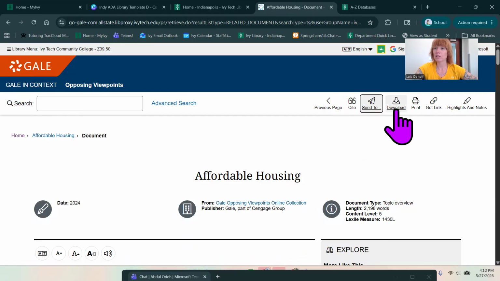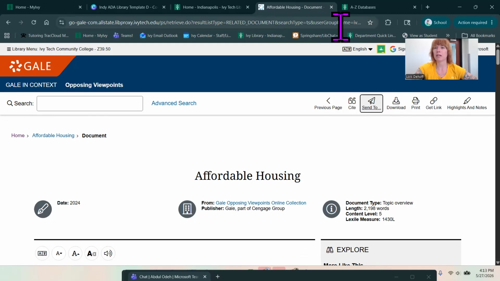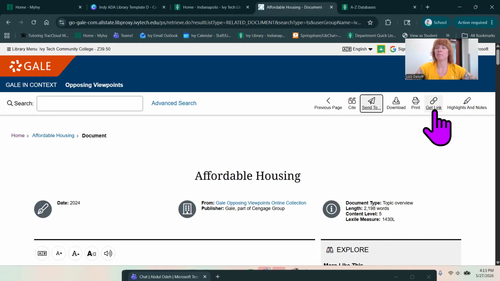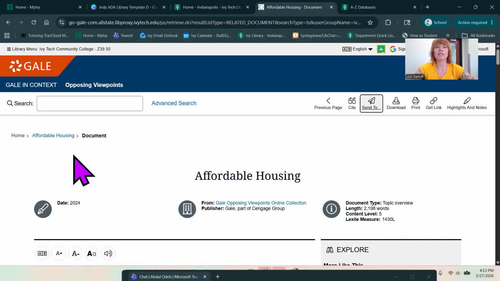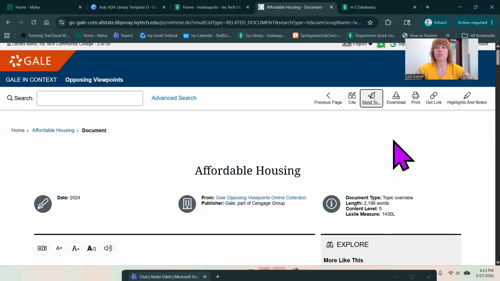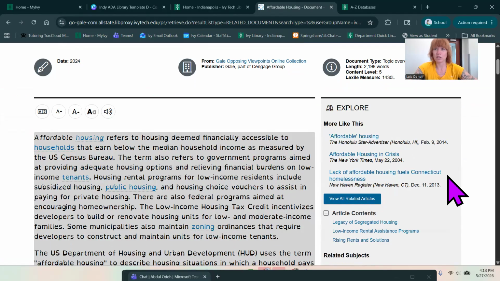You can download articles. So if you have your own device, that's something you can do. You can print them. You can get a permanent link here. So a permanent link will allow you to work around paywalls. This permanent link is different than this link up here. So this permalink will allow you to go straight to the article without having to do all the logins. And then you can also annotate.